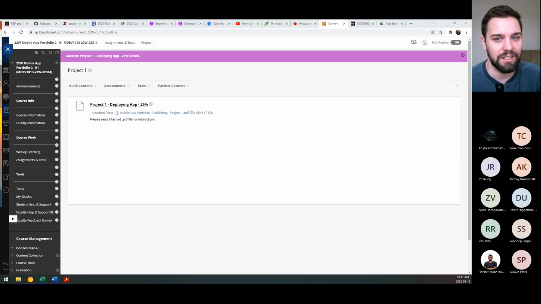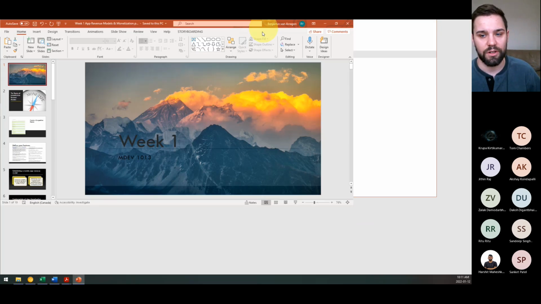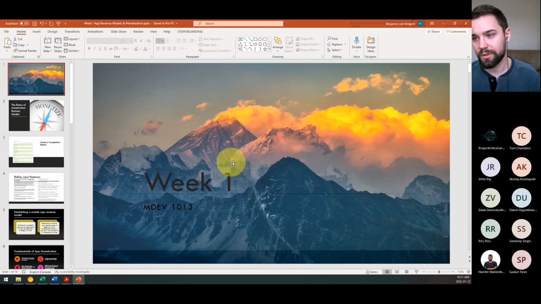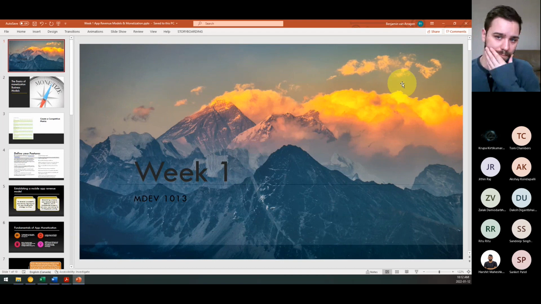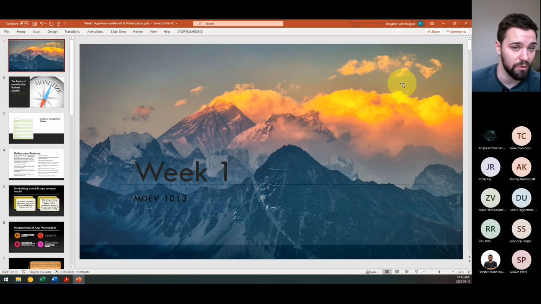Cool. Before we get into the sprint planning meetings, I want to cover this PowerPoint with you guys, and we'll just go through these slides. We're going to talk about different revenue models, and we're going to talk about monetization within our apps. So I'm just going to segregate the recordings here.